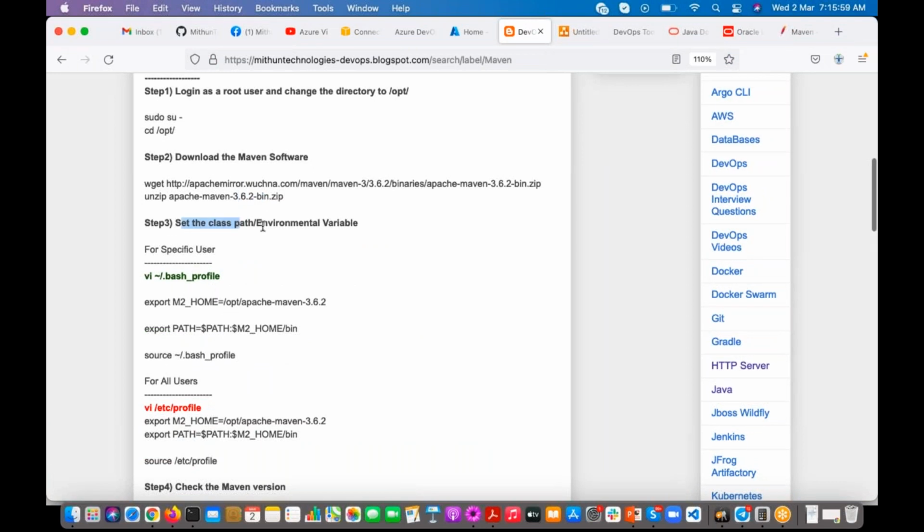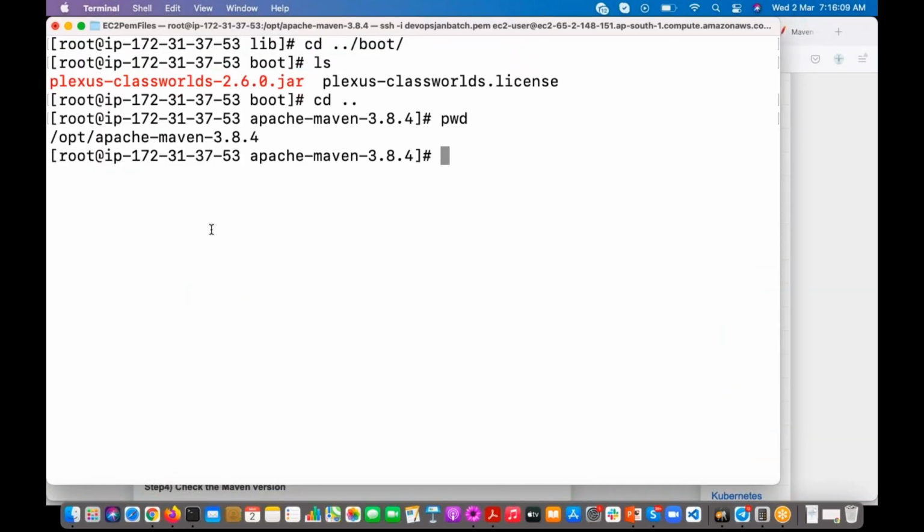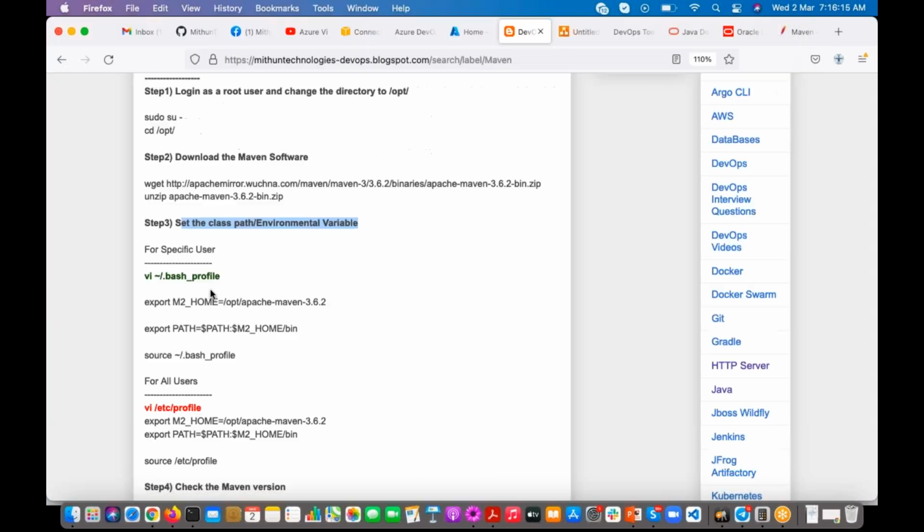Okay. See, set the classpath or environment variable. If you want to set the classpath only for a specific user, suppose I have logged in as the root user and I want the Maven software accessible only by the root user, then you have to update the .bash_profile which is available in the user home directory. Each user has a .bash_profile in their home directory.